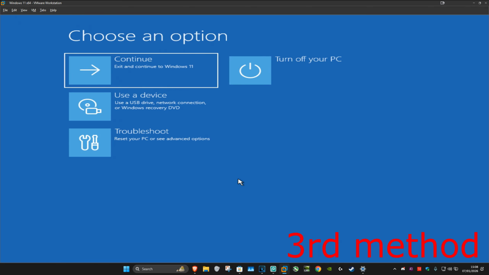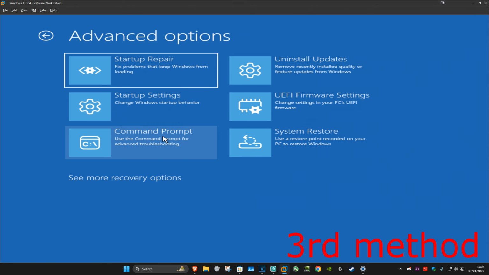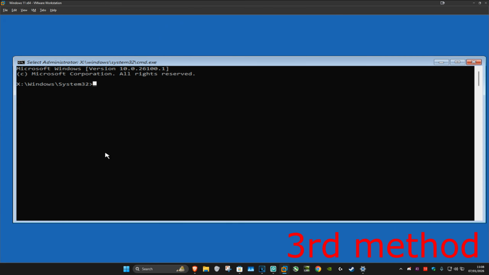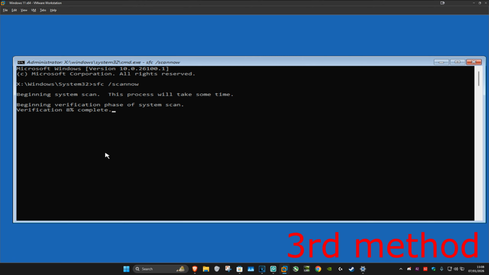For the last method, you want to click on Troubleshoot, Advanced Options, and then Command Prompt. And now once we're here, you want to type in sfc /scan now and then click on Enter. And you want to run the scan. Wait for this to load.